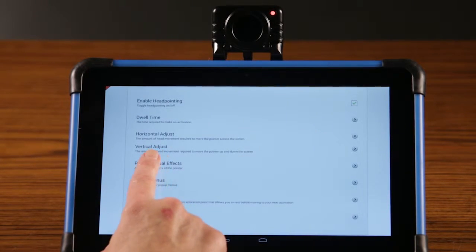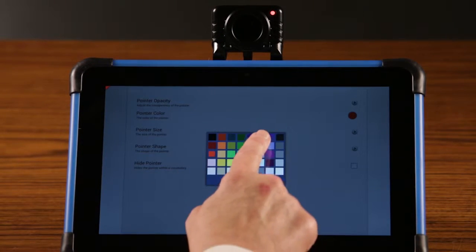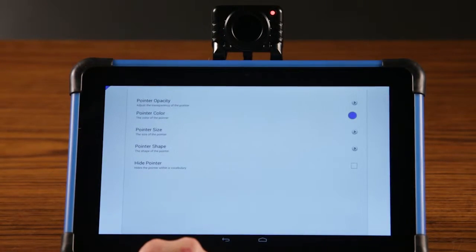Pointer visual effects, pointer color. Select a desired color from the color spectrum. The default color is red.